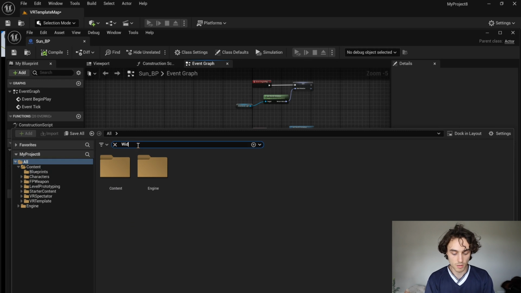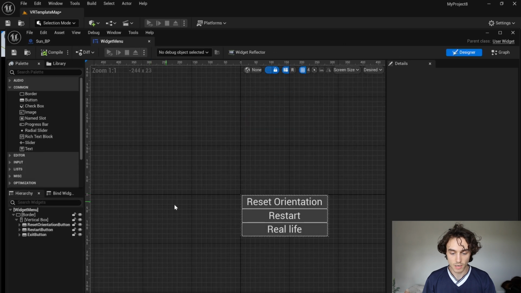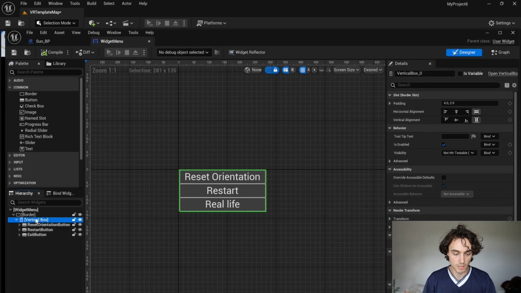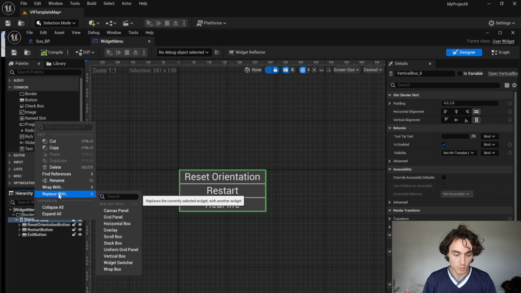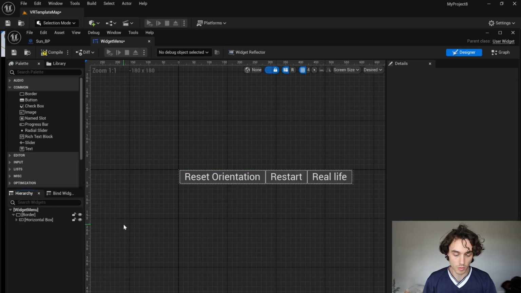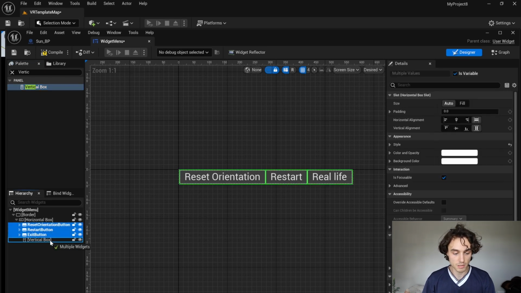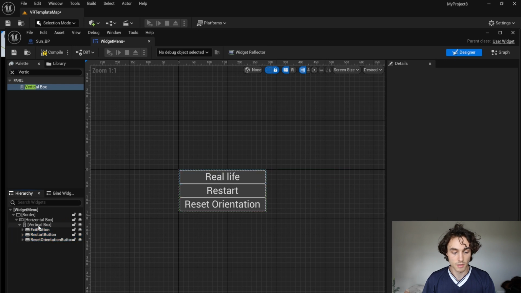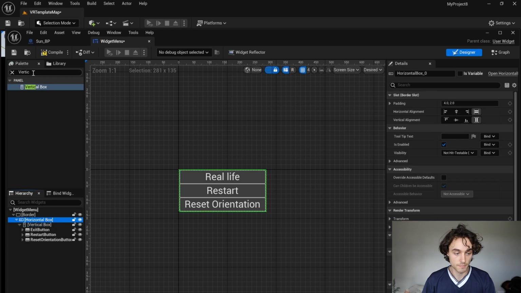And we're now going to open up our widget menu. So search for your widget menu and open that up. The first thing we're going to do is click on your vertical box, right click, and replace with a horizontal box. Okay, we're now going to get a new vertical box. I'm going to drag that on top of the horizontal box. We're then going to select all three of our buttons and we'll drag those inside the vertical box, because this now gives us two boxes for each of our sliders.